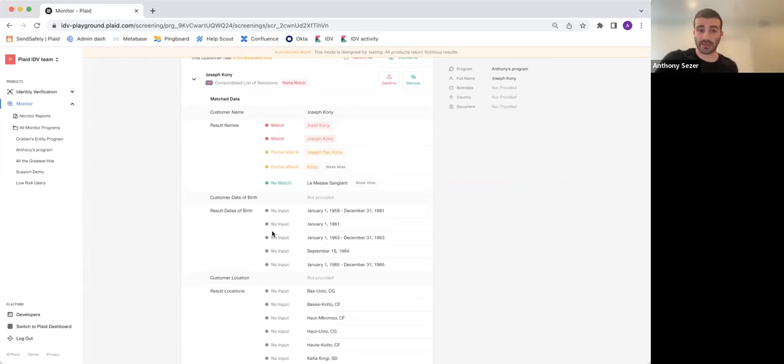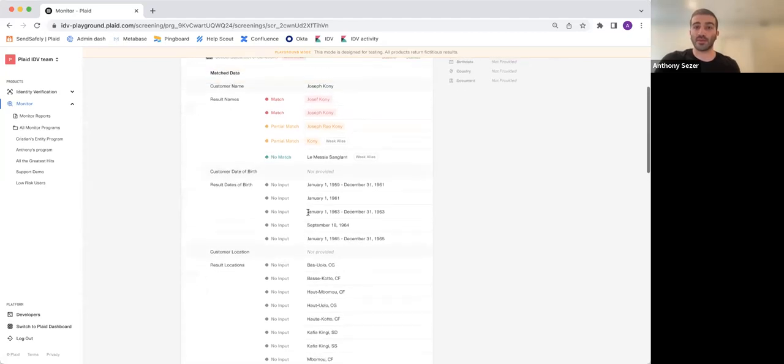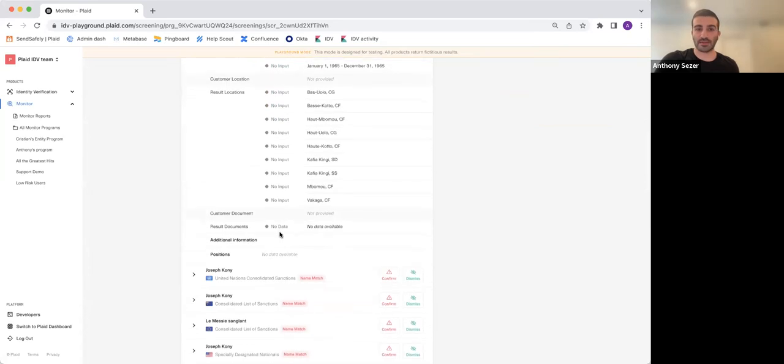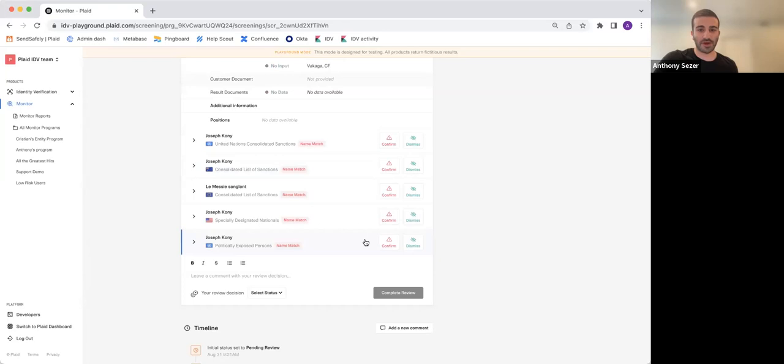This is all data that is coming from government watch lists that we have cleaned up on our end. We have our own ingestion pipeline that makes sure that you don't have to deal with dirty data, and you'll have a very easy time comparing the input against what is actually available from the government to make a decision in real time. You can then confirm and dismiss your hits and go ahead and address the screening.